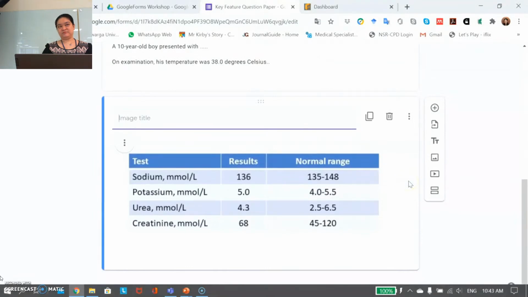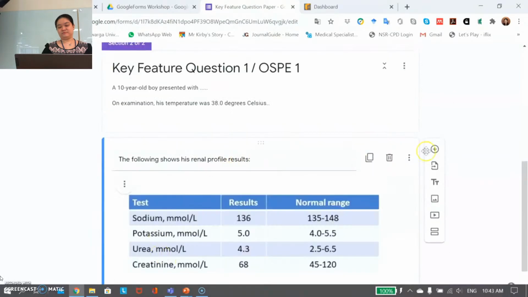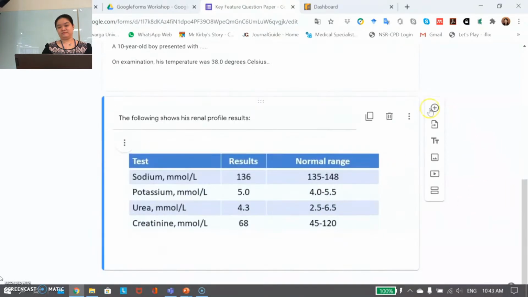And you can add in the title for the image, for example. The following shows his renal profile results. Okay. So this will be the descriptor, including the image. Right? Now we're going to add in our questions.